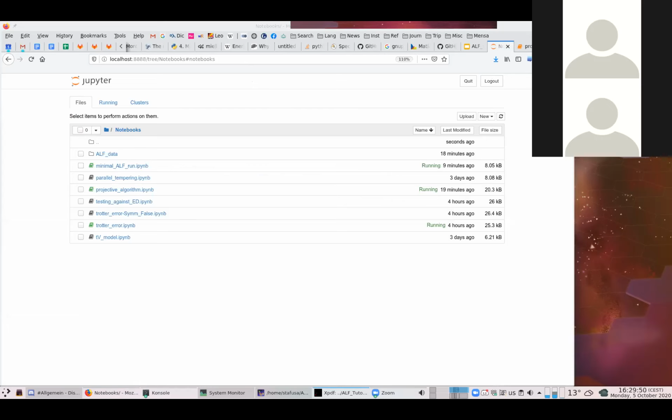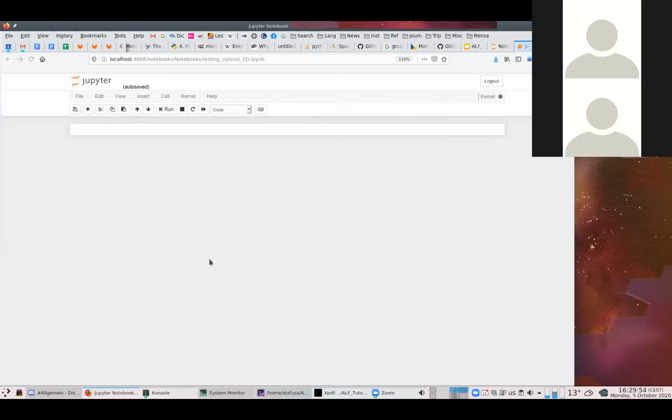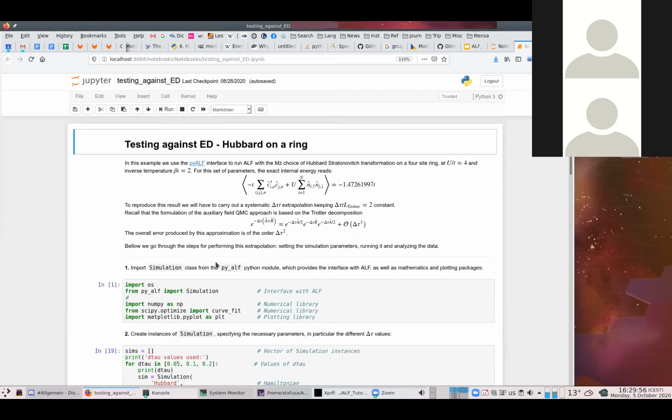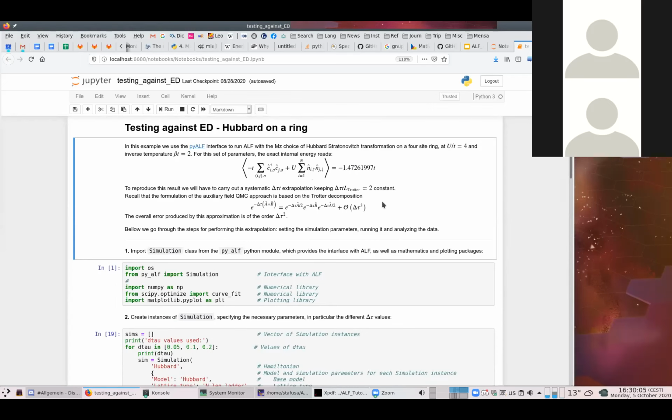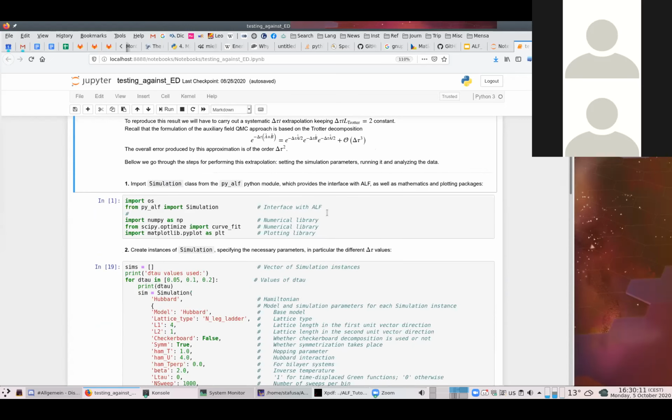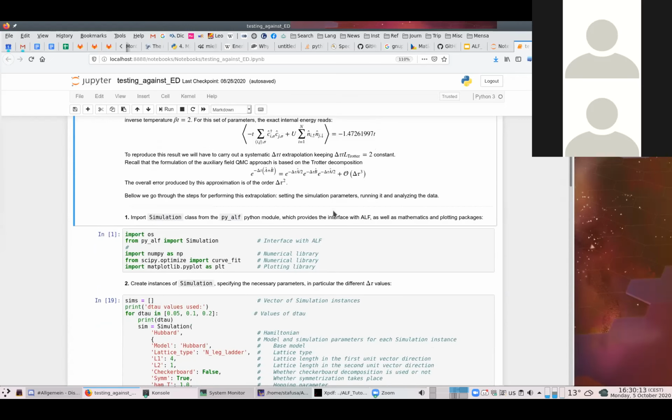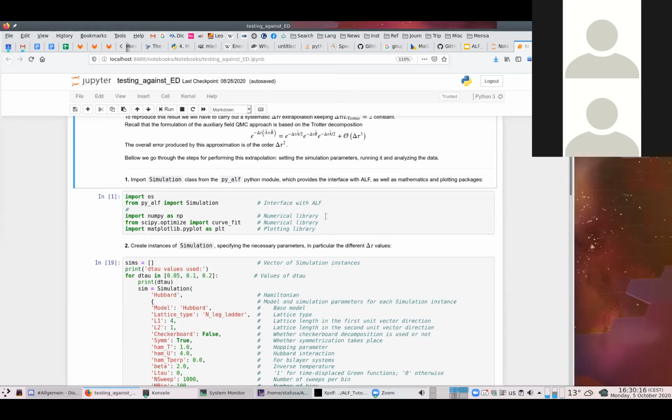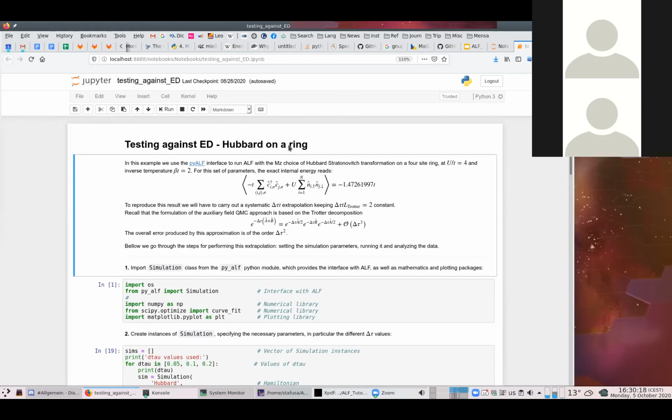Our next example is testing against ED. We have an exact value here we want to test against, minus 1.47. Again, the quadratic dependence is there. Our system is now finally different. It's not going to be the square 6x6 or 4x4. It's actually going to be a ring. So it's a one-dimensional lattice.